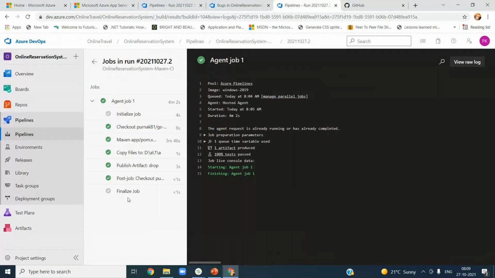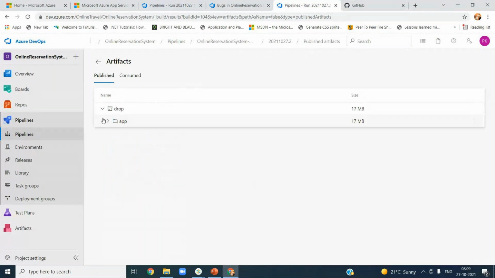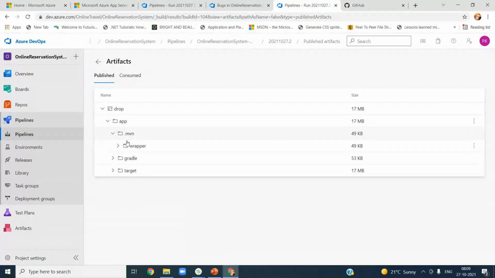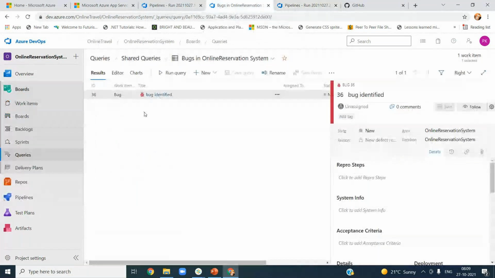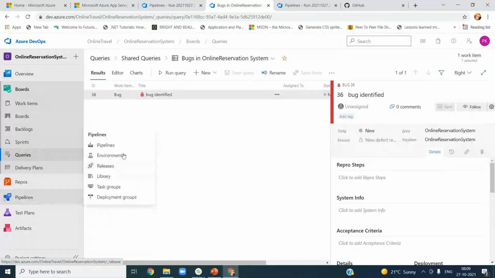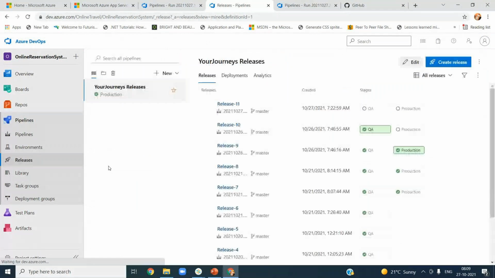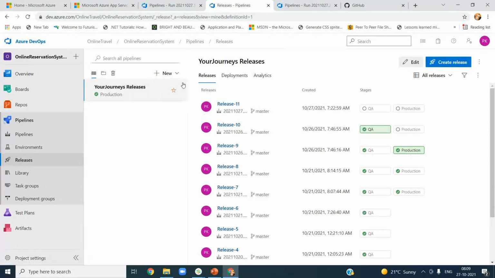Okay, see, my artifact is ready. My artifact is under .mvn. This is my artifact jar file. So now go to release pipeline. Let's create a new release pipeline.